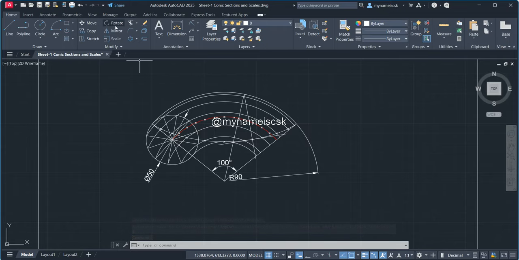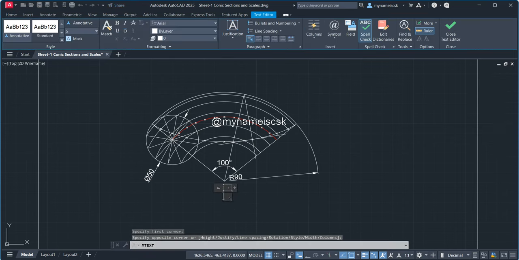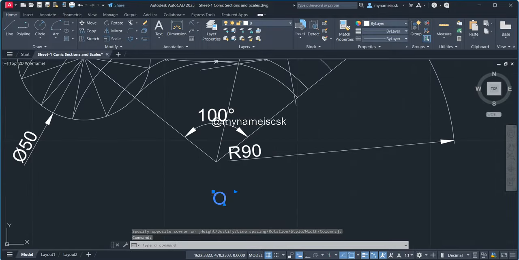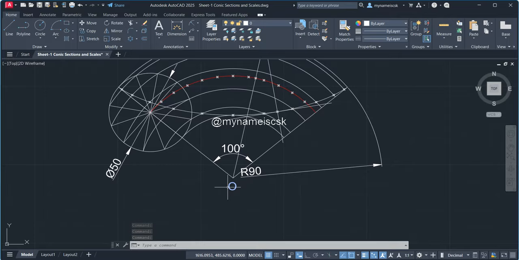Then this point is O. So go to text, underline text, place the object. This is O, capital letter O. This is a midpoint. We have to label it as capital letter O. Then we have to label the circle.